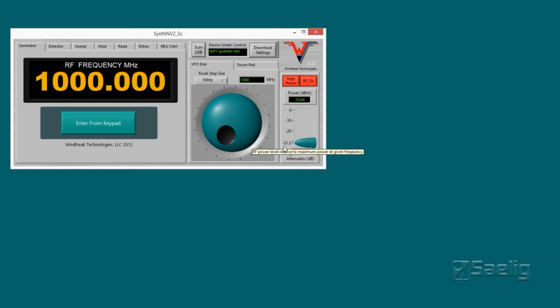Let's turn it on and you can see it says I'm 31.5 dBm down from the maximum, and that's actually putting out 10.84. So if I go up to here, that's pretty much the maximum for that area. So at this frequency, that's what it can do.